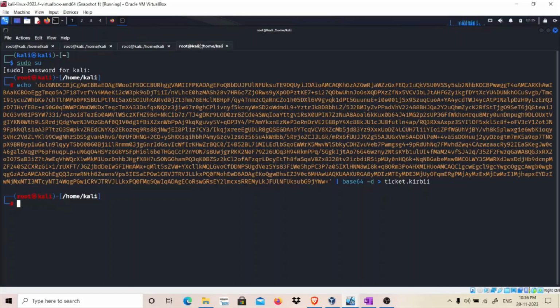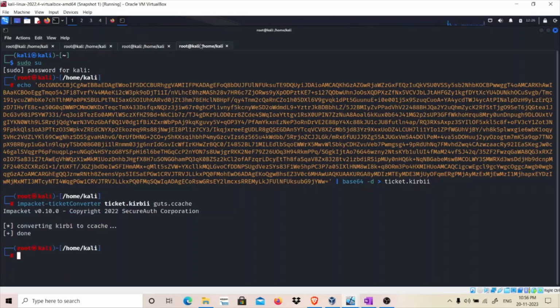Now we have this ticket. We need to convert it into a ccache ticket, so we can do that using impacket ticketConverter. The ticket is ticket.kirbi, and let's name it guts.ccache. Looks good. It's done. Kirbi to ccache ticket successfully converted.